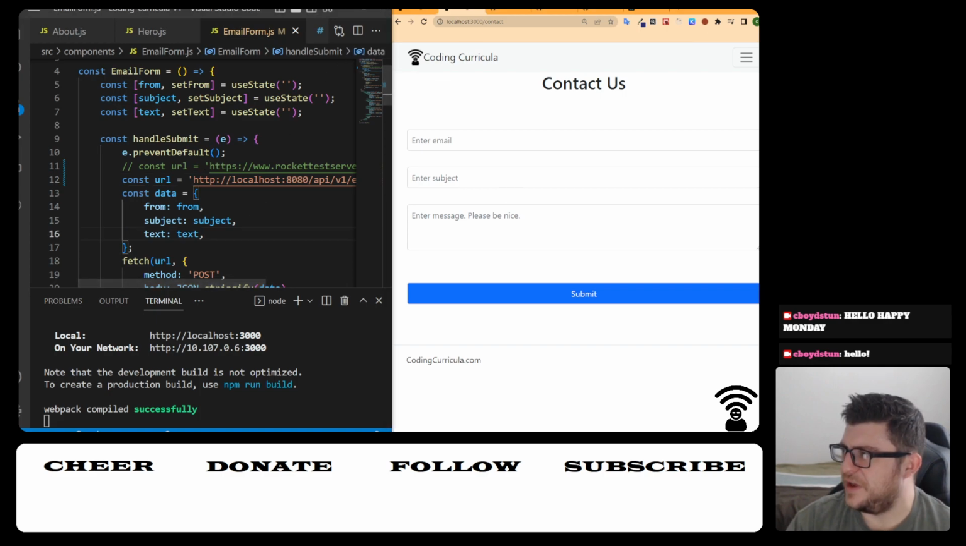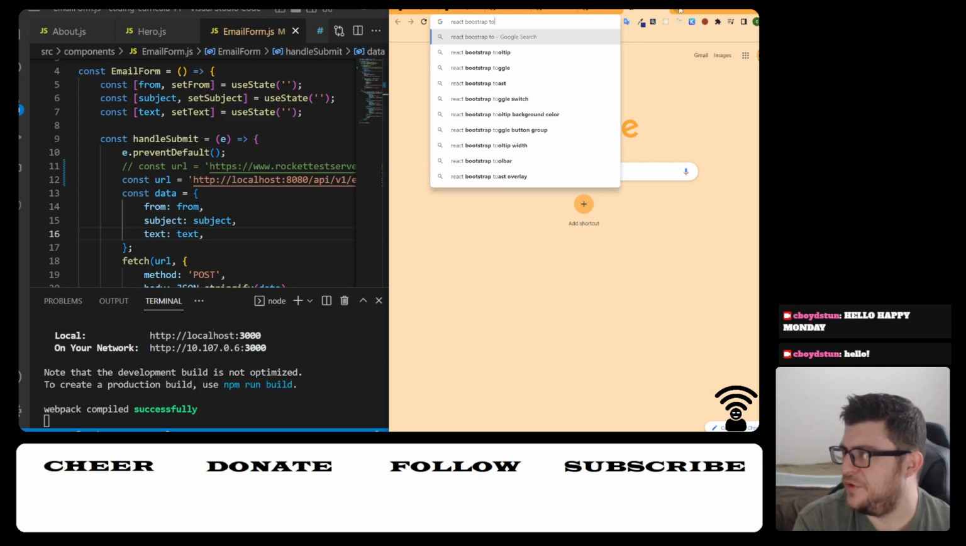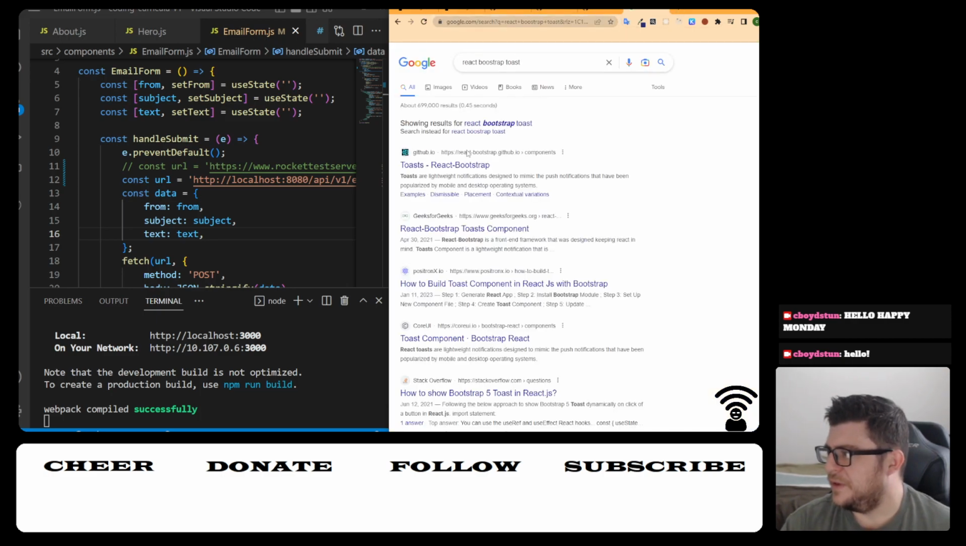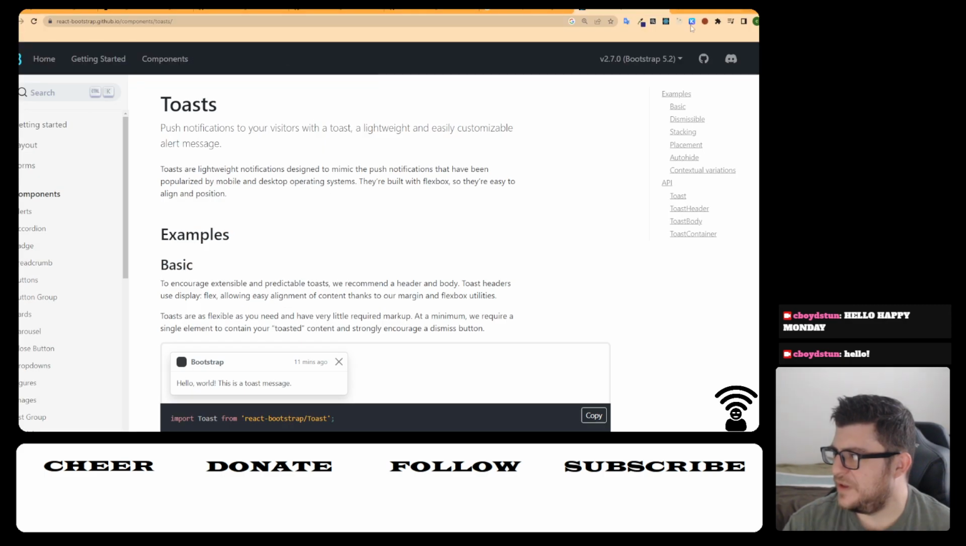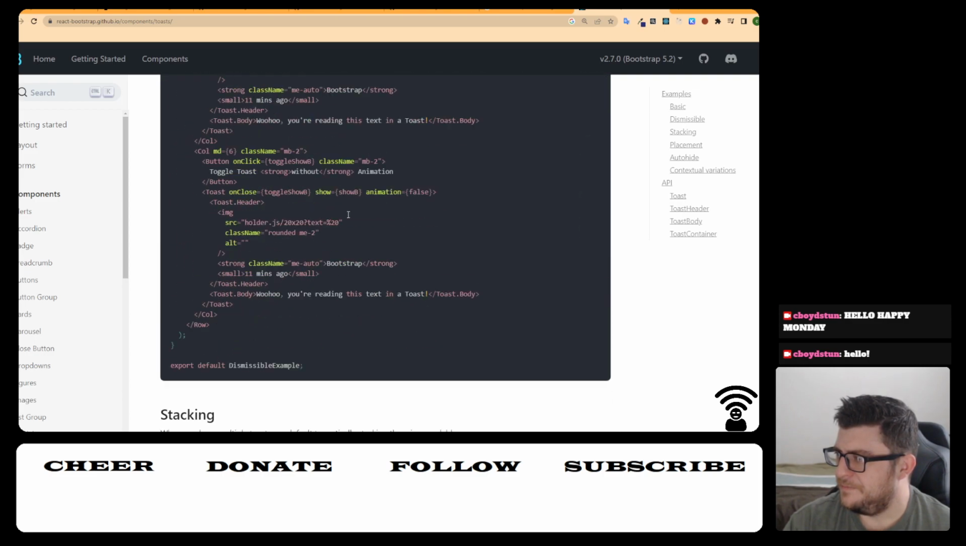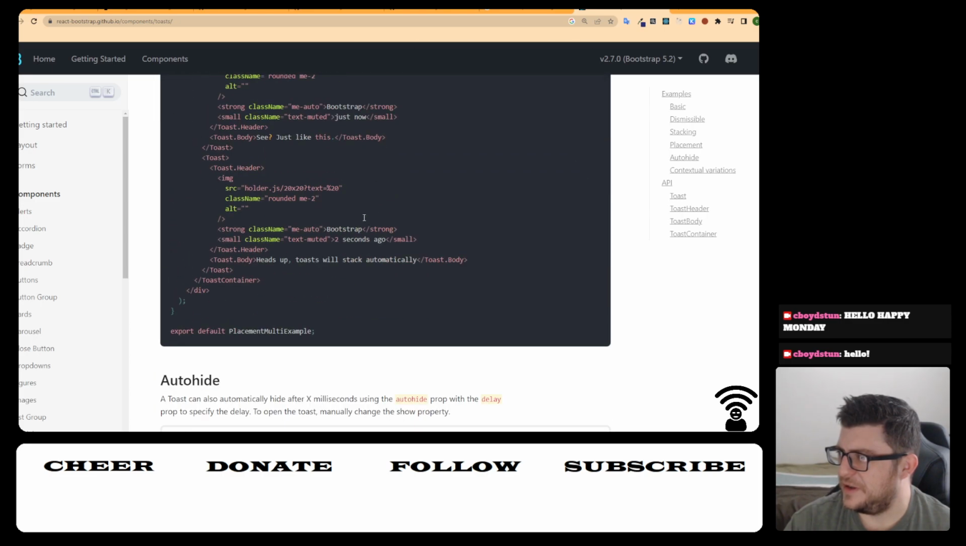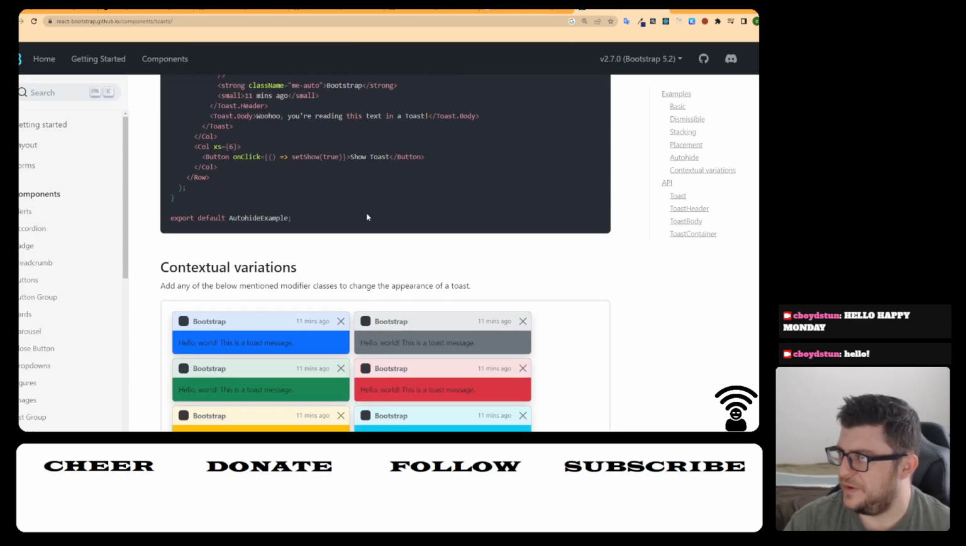Now let's make a toast. How do we do toast? So we need to go to React Bootstrap toast. React Bootstrap example, basic example. Stacking toast. I don't want a stacking toast. I want a corner toast. Auto hide toast.